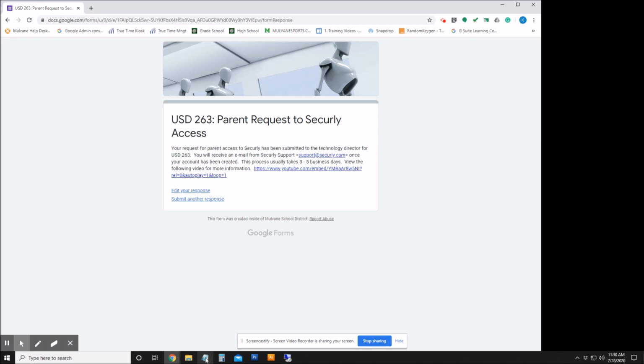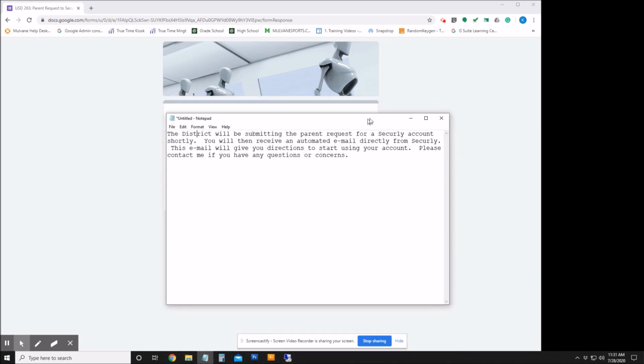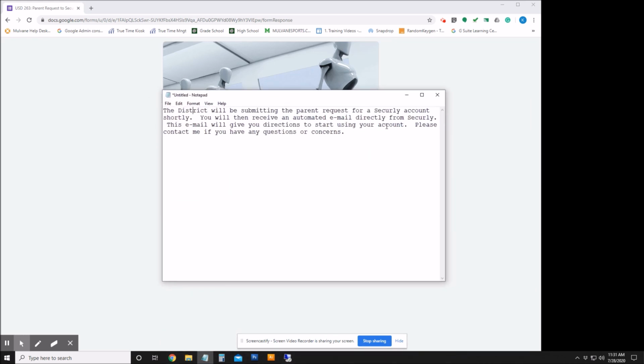You'll get an email reply that says something like the district will be submitting the parent request for a Securely account shortly. You'll receive an automated email directly from Securely when that happens. So after you submit this form, just be on the lookout for the email from Securely to continue creating your Securely account.